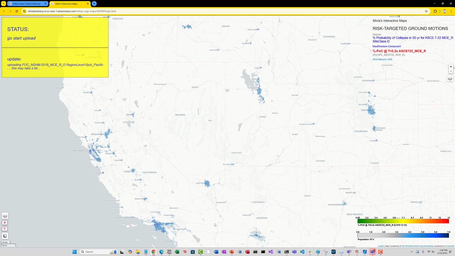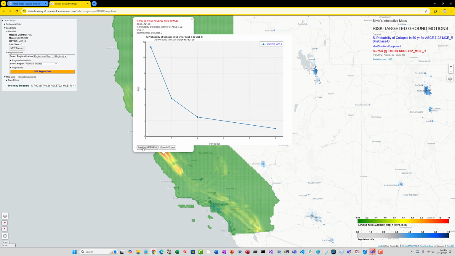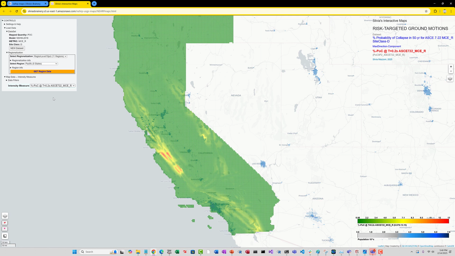It's loading up the data, and now I can navigate a lot more easily. It's a lot faster, so I can plot the MPRS. Oh, I wanted to do a different one. I can look at mapped values for the different periods. So this is the values at 0.2 seconds. You see that the maximum value has gone down from 13 to 2.8.